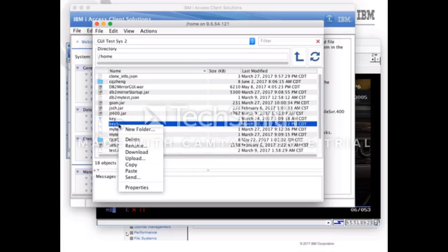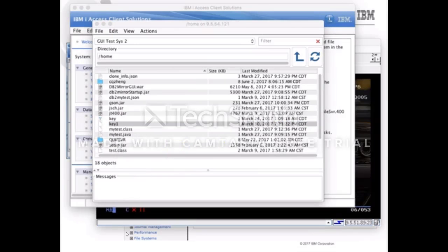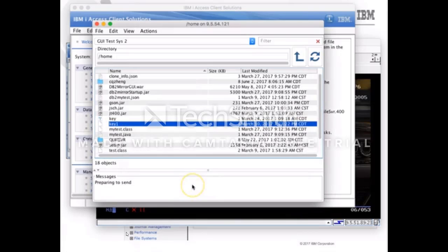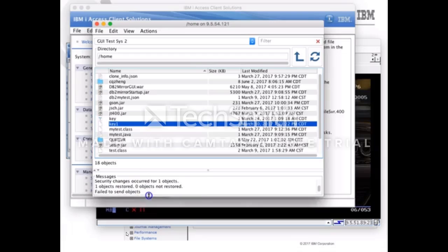Maybe I want to move that to a different system, so I can do a send on this, and that'll send it to the systems if I choose. Maybe I want to send it to the Common 1 system, and I can click on that, and that'll launch and send it over to this Common 1 system, and it'll keep all of the object authorities that were on that particular object as well, because we do a save to a save file as we do that transfer from IBM i to IBM i.